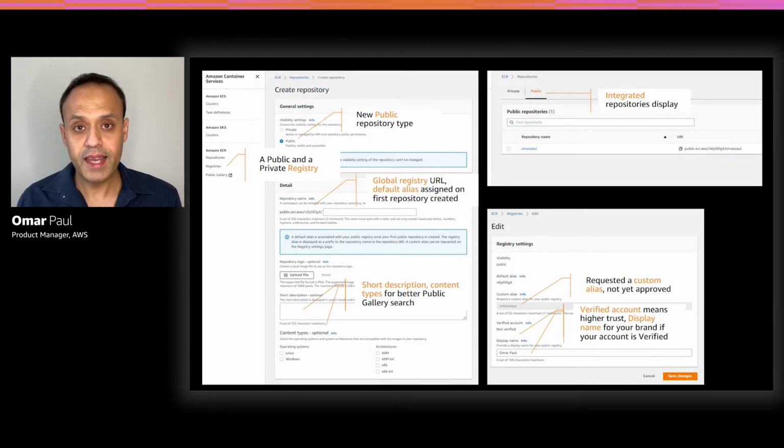Right? We've highlighted the fact that now every AWS account, when they use ECR, gets two registries, a public and a private one. There is a new repository type, public. And we've integrated it into the same management console that you're used to today. You can see your private and your public repositories side by side, yet you control them differently and manage them through APIs differently. You get a global registry URL assigned to you by default.